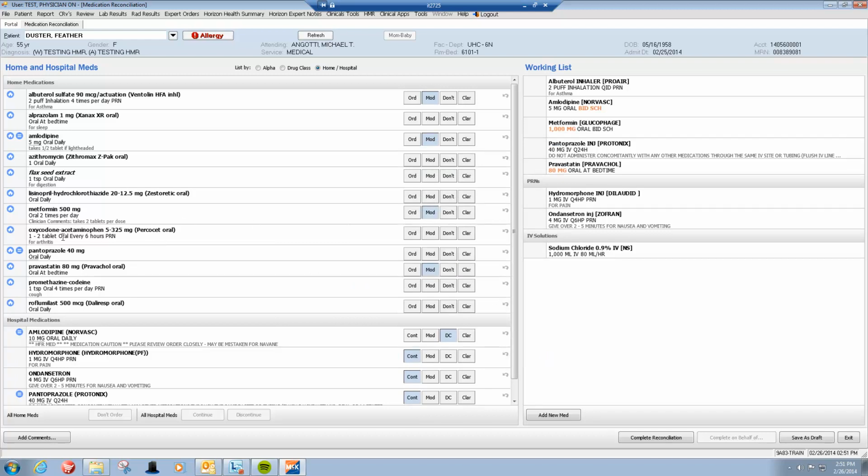Okay, let's go ahead and look at the Protonix. In this case, Protonix is here, and we have an equal sign, so they're on an IV Protonix, and we'll not continue that. We'll continue our IV Protonix, so we don't continue that particular order.